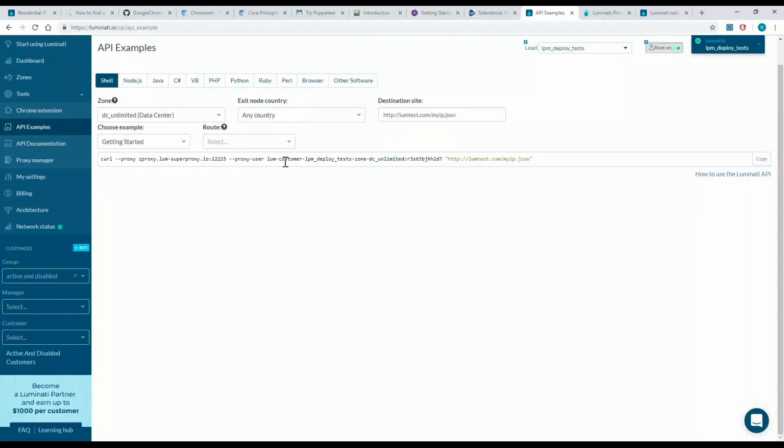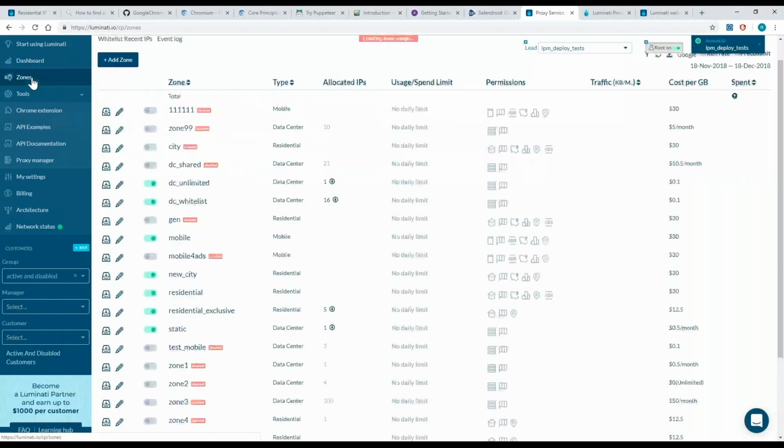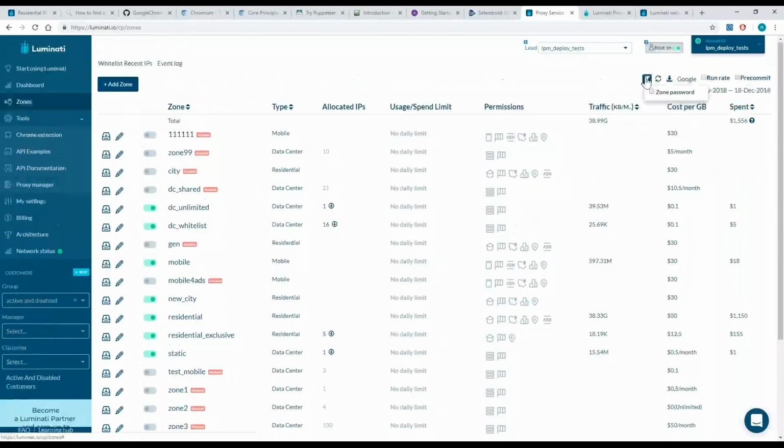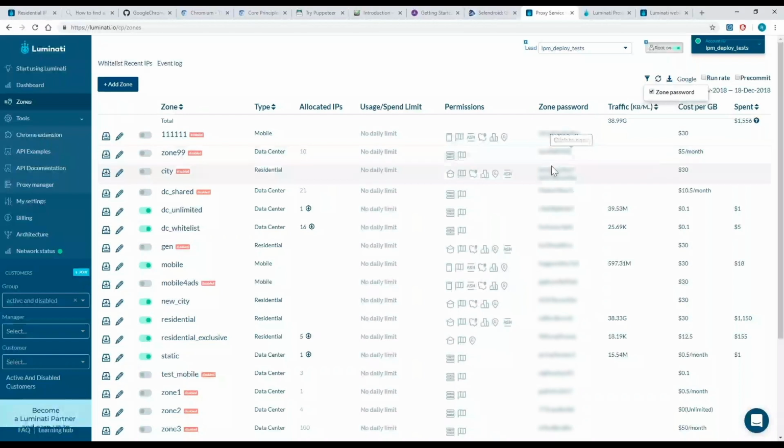So your zone name, now that can change when you need it to. And I'd like to remind you that the password is unique for each zone and this should be copied into your code as well. The password can also be found and updated in the settings of each zone. And you'll find it here and see that all of them have different passwords.